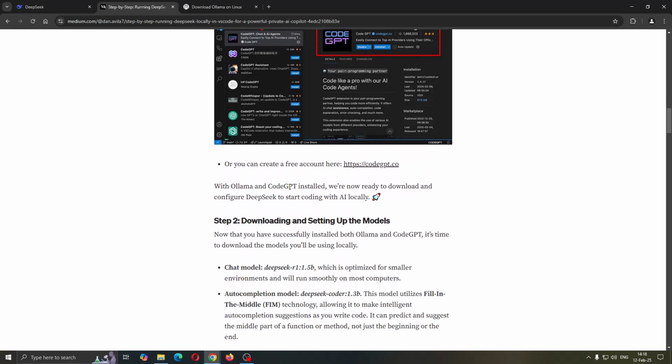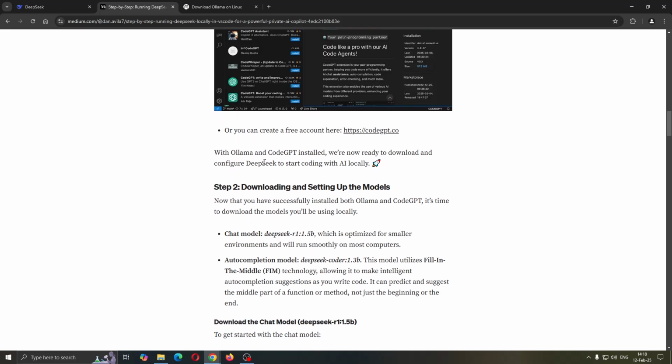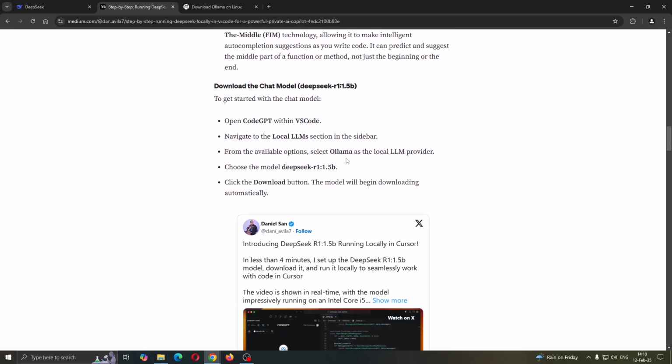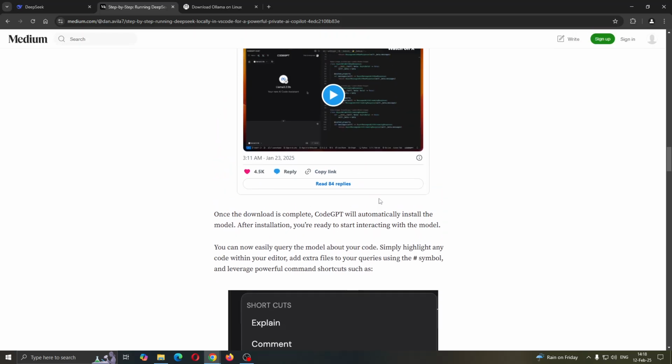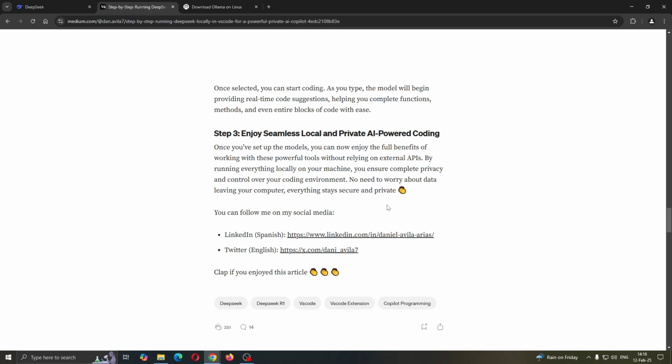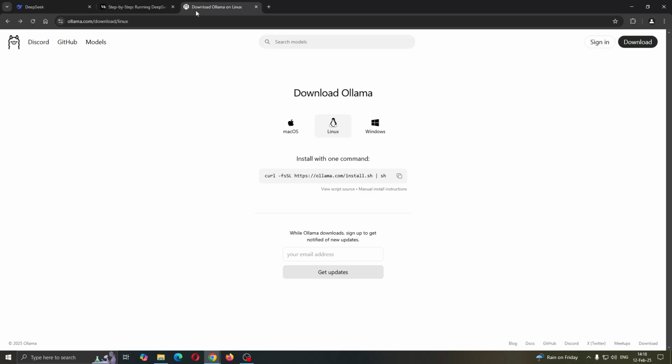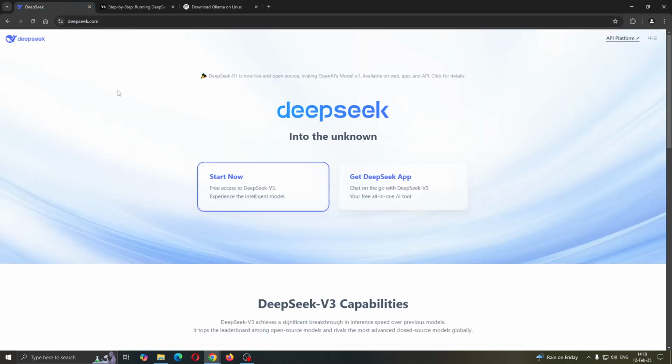So with Ollama and CodeGPT installed, we are now ready to download and configure DeepSeek and start coding with AI locally. So what you can do is follow the rest of the steps right here to take a look at how you can get started with downloading DeepSeek. So by following all the steps right here, you can get started with inputting it into your VS Code and using it locally. So get started with Ollama and DeepSeek and get it for yourself.